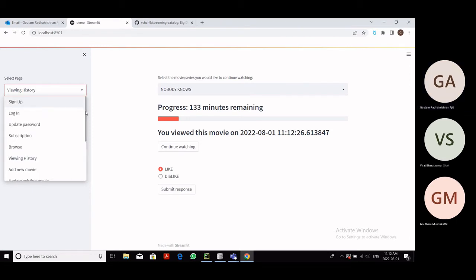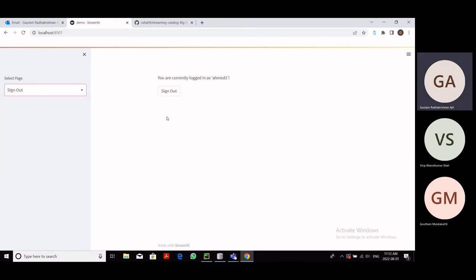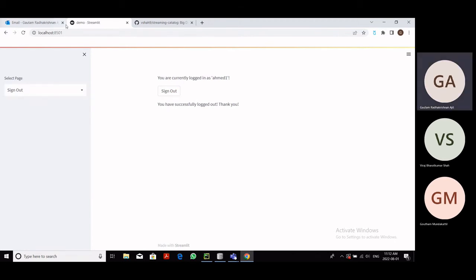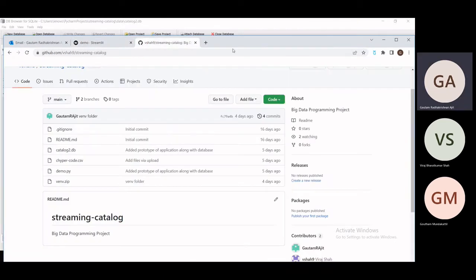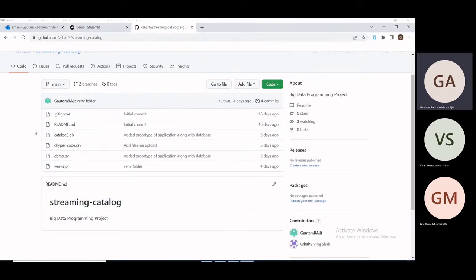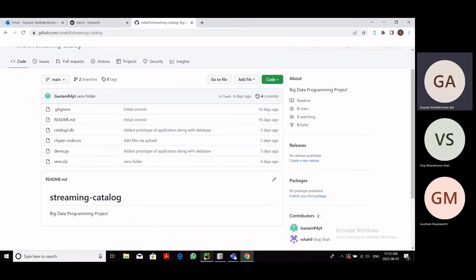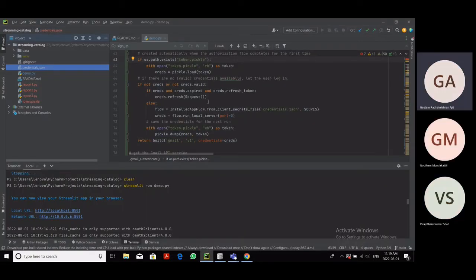And so let's say I'm signing out. We have also created a separate page on GitHub where we'll be pushing or committing the changes. These new changes will be updated shortly after recording this video. And okay, now I will just go through the code.